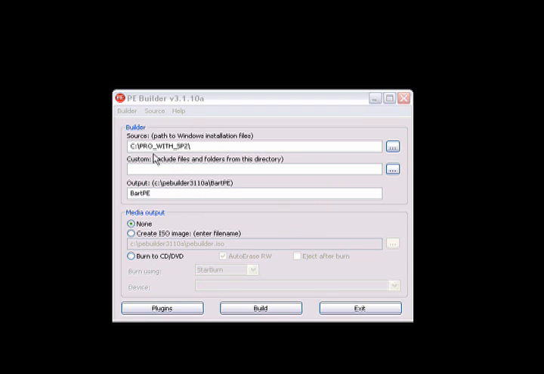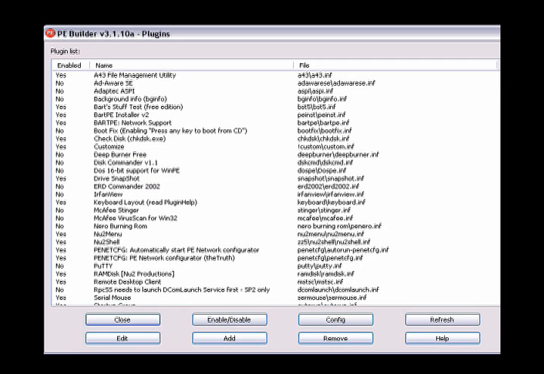Now it is time to click the Plugins button. This is where we will add our software. From inside this screen, you can see what the name of the plugin is, what the name of the INF is, and if it's active or not. Unless you know what you're doing, you should not change any of this. Now we need to add our software.